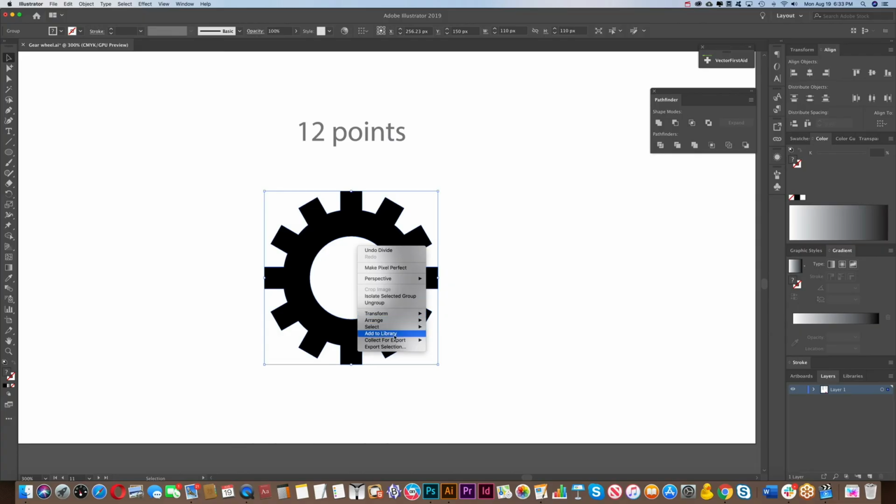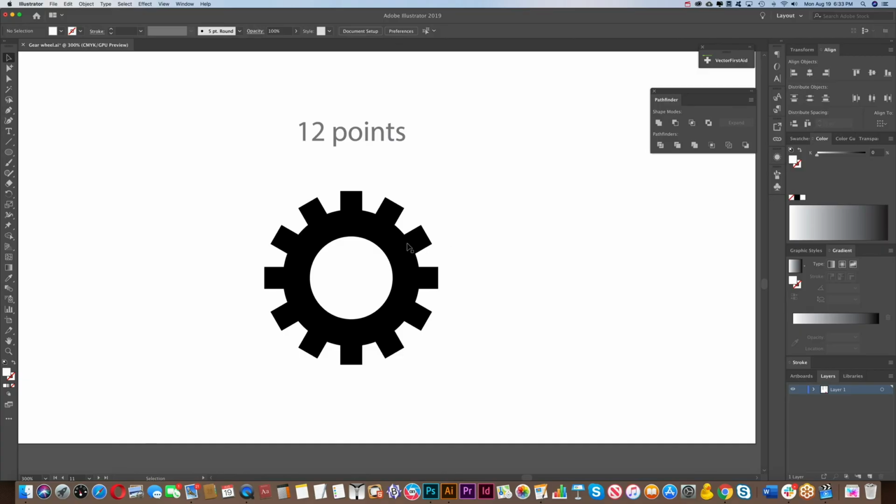So again, we'll do ungroup, and we'll delete the center to select all of it, and you unselect these points here in the middle. Otherwise, you won't be able to round these corners. So now you can just drag here. Let's say, let's do about 3. 3 looks good. So there we go. So now we got another gear wheel created with a different method.